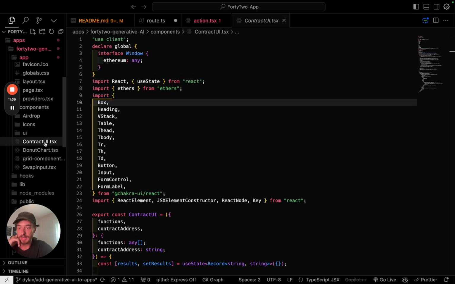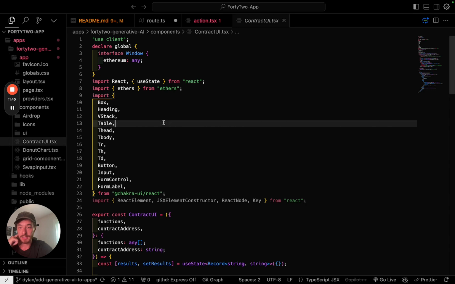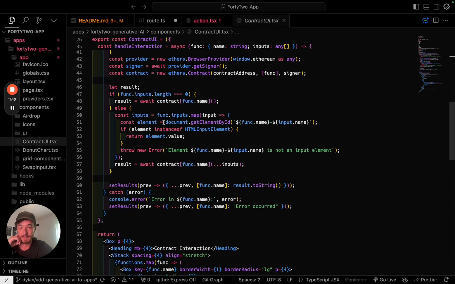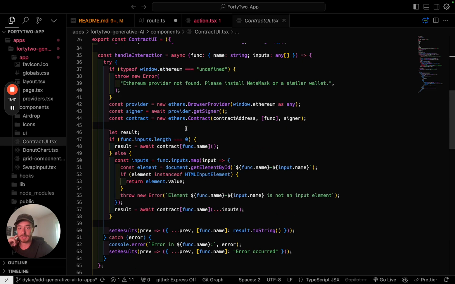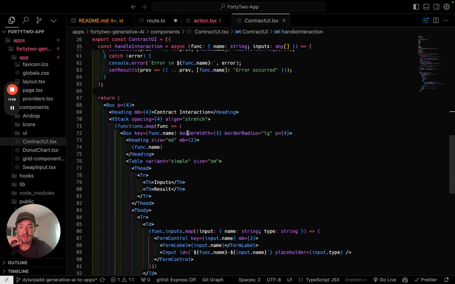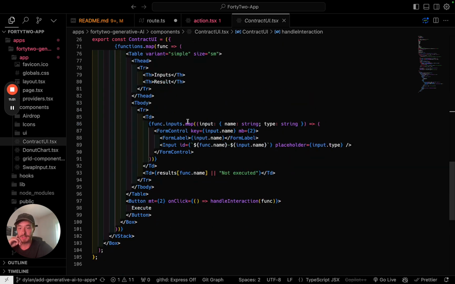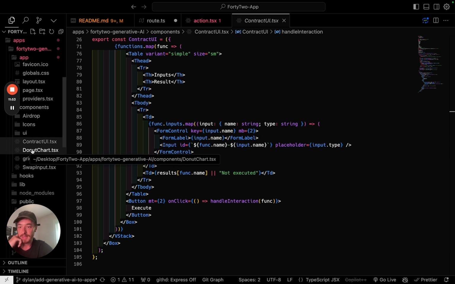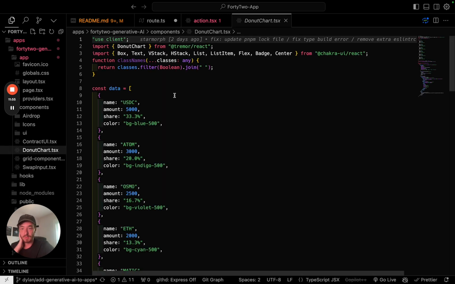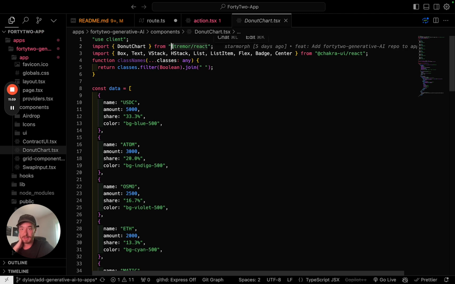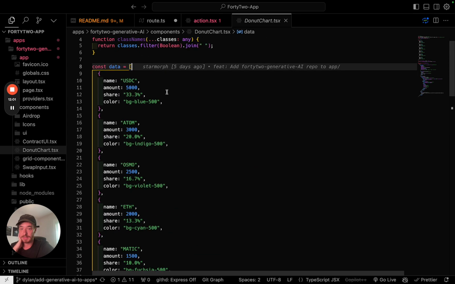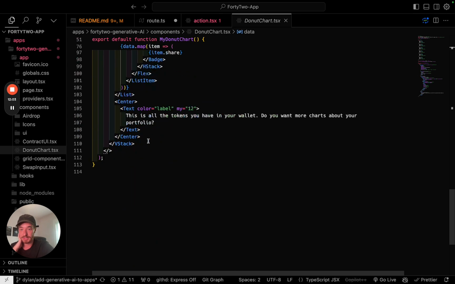The contract UI component is the one that's for visualizing a smart contract ABI. This is where it goes through and sees which of the functions are read-only, which of them are write, and then it generates a UI for the write-only ones. This donut chart is for the wallet balance tool, and I'm using this library Tremor to make the chart, and it's just statically in this JSON right now to generate the donut chart.